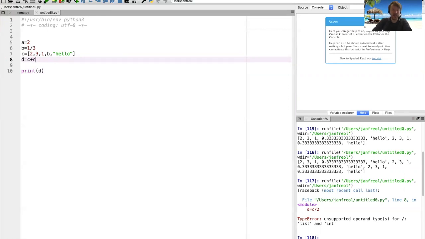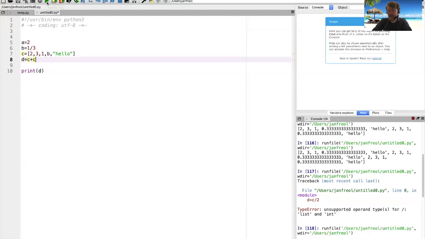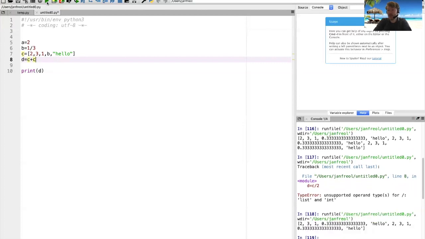And clearly, what happens if I add C with C? Well, it's the same as if I multiply by 2. And finally, there's one last data type we're going to be using. It's a bit more advanced than these data types.